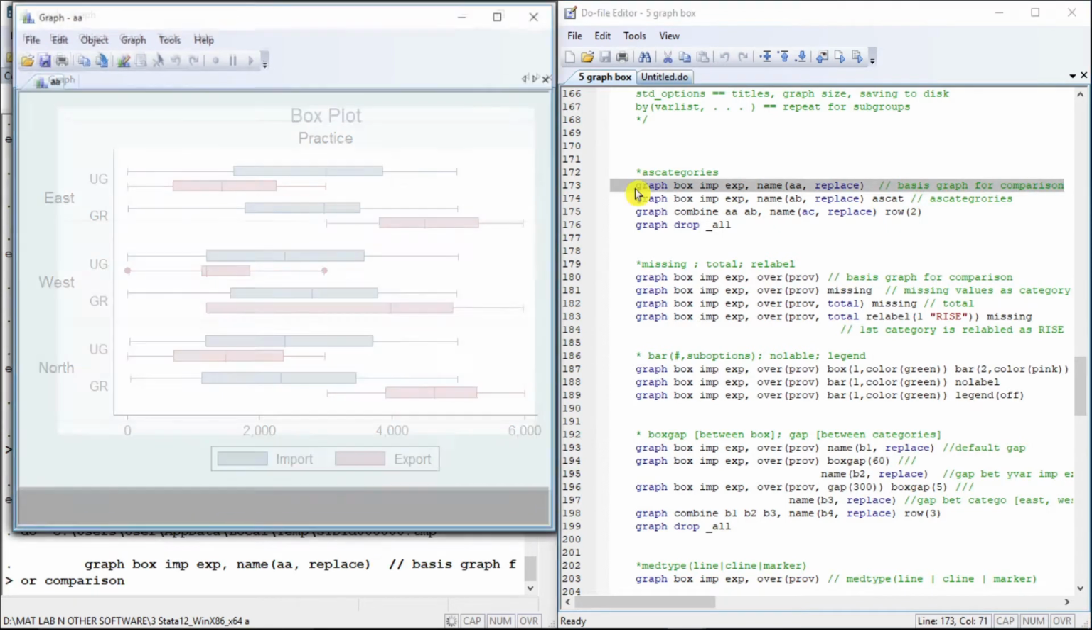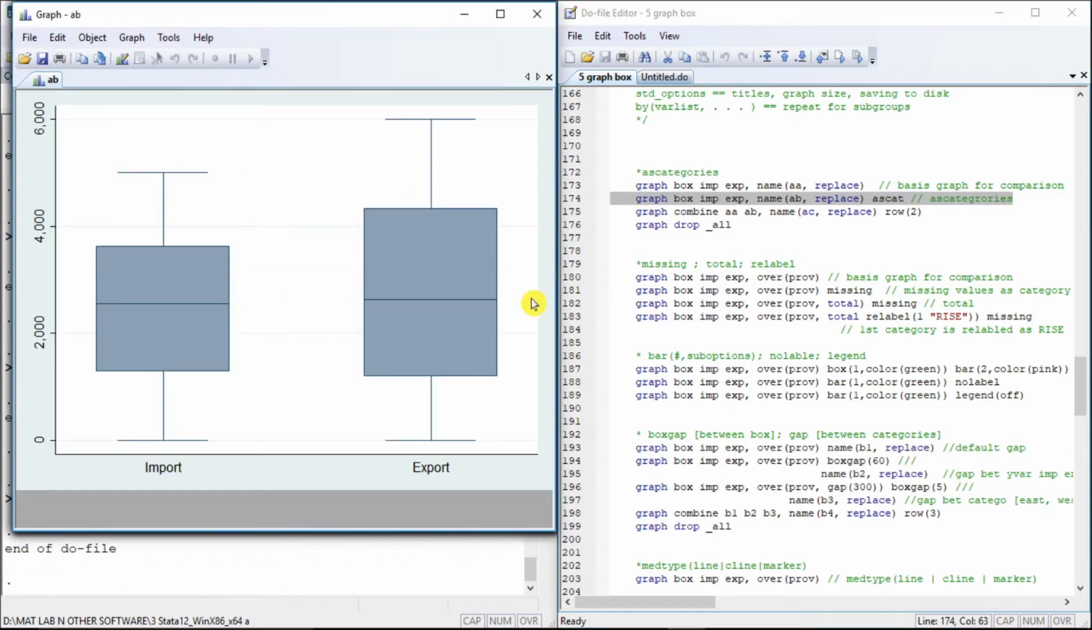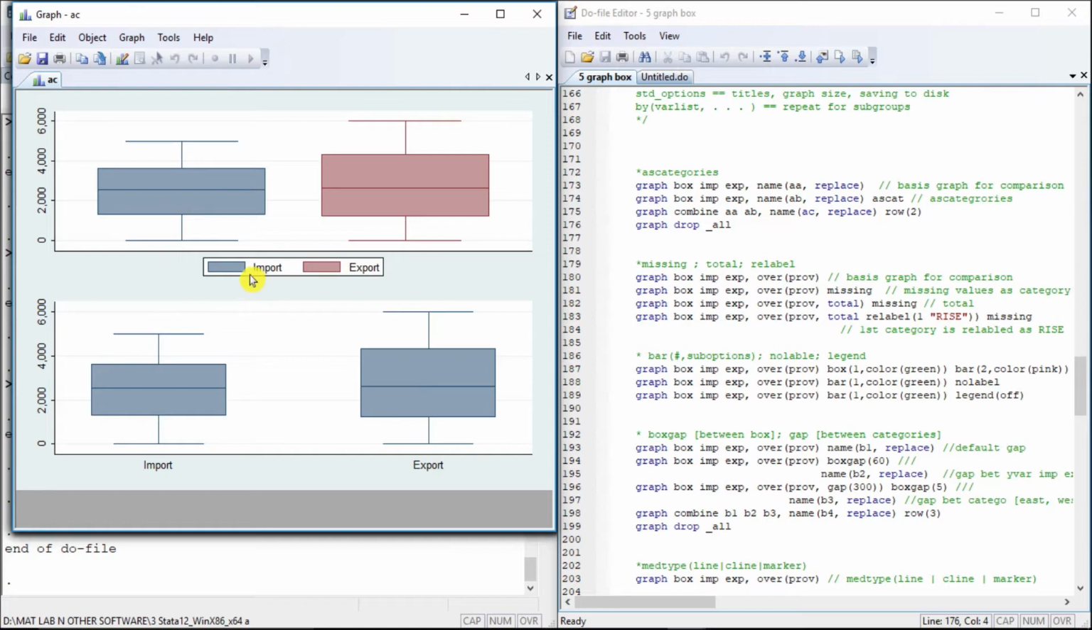So this is the box graph, import and export. Two y variables, two different colors, import and export. And if we specify the age category, now they will be treated as categories of a single variable and will have the same color. So the difference is, if we specify the age category, the same graph will be treated as if the categories are of the same variable.